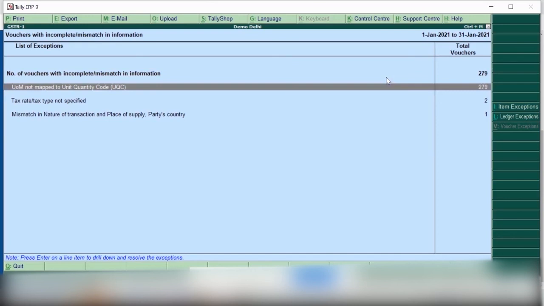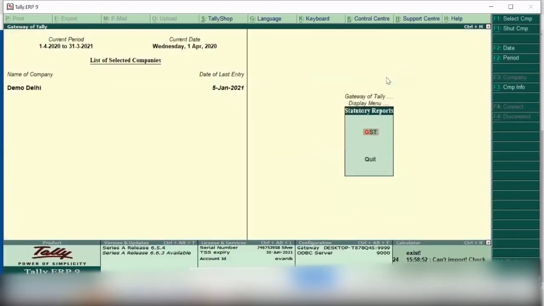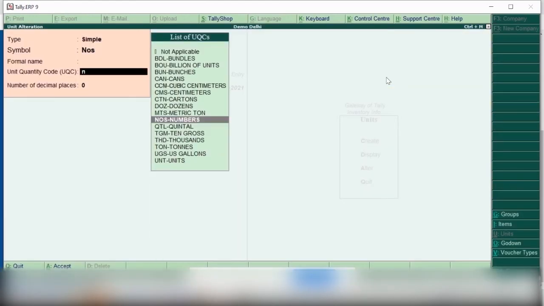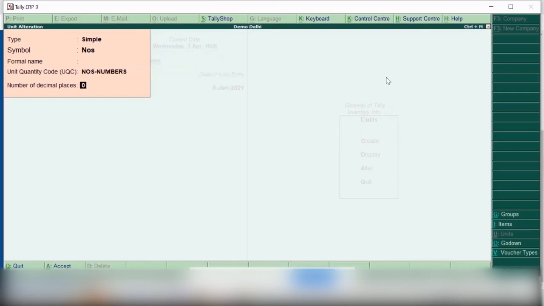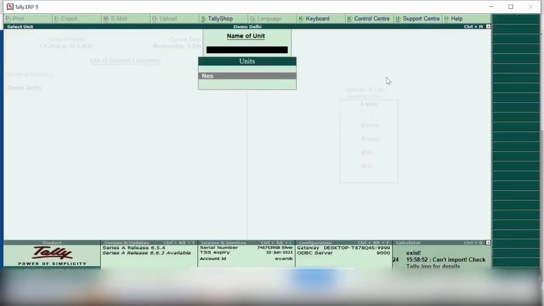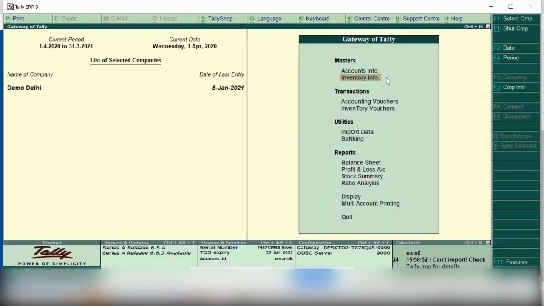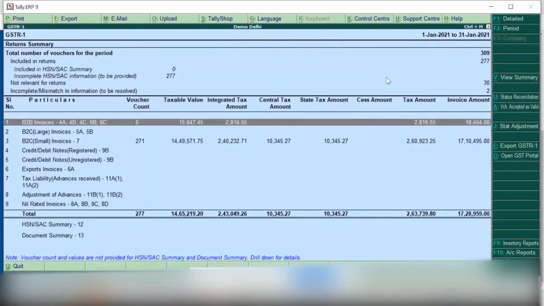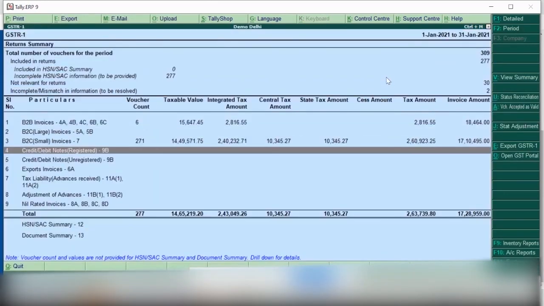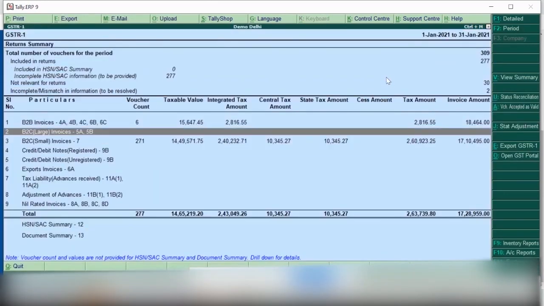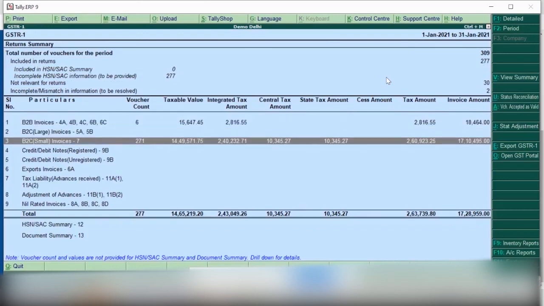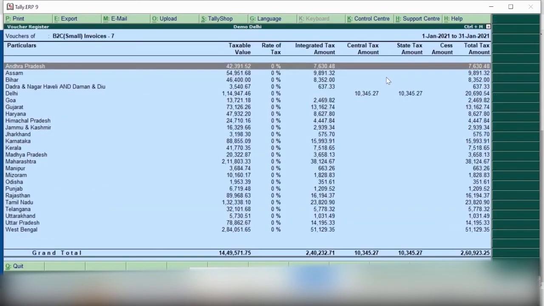The unit of measure needs to be mapped. So we will be mapping the unit of measure right now and see how the effect takes place. Map the default created numbers to numbers in your Tally and save. Let's go back and see how your GSTR1 looks like. As you can see, your GSTR1 is now complete with B2B invoices and B2C invoices showing separately.